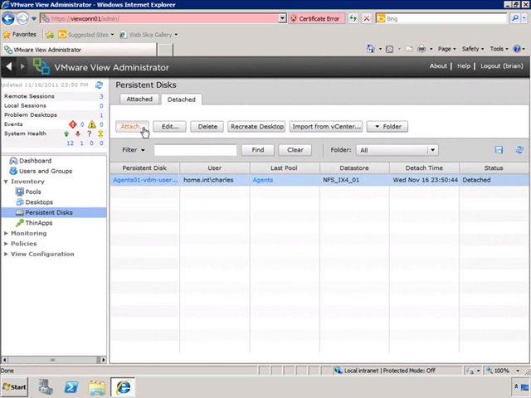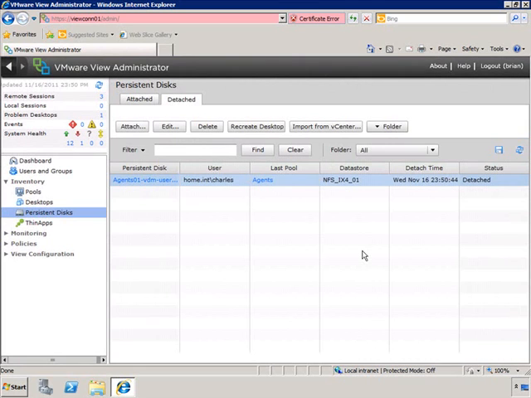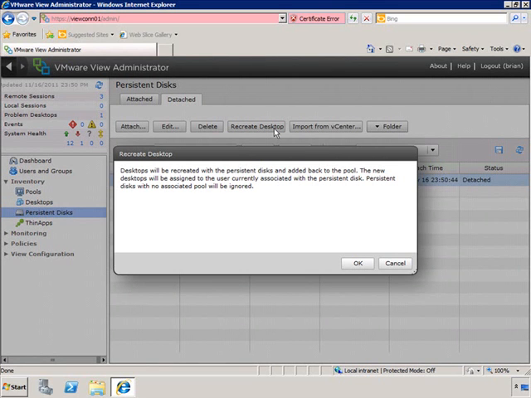With this persistent disk, we can choose to attach it to an existing desktop. We can edit the persistent disk to put it into a different linked clone pool, and potentially attach it to a different user. This could be useful when you need to use the persistent disk as a forensic tool. We can also choose to recreate the desktop that Charles last had. This desktop that we recreate will automatically go into the same pool in which it originally existed, and will automatically assign that user to that desktop. So let's go ahead and do that.